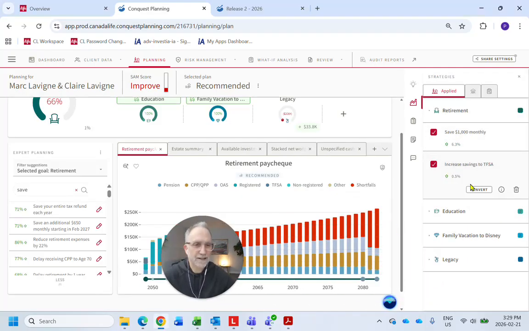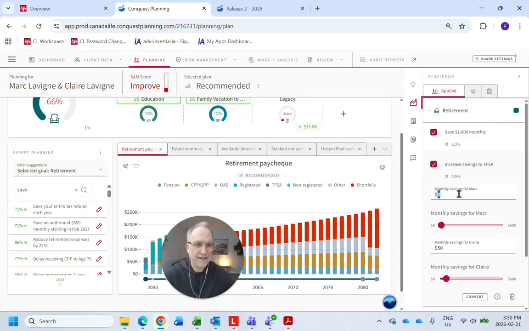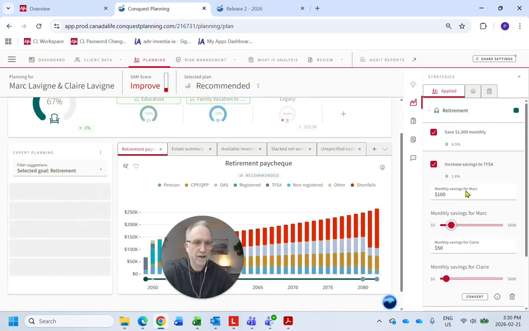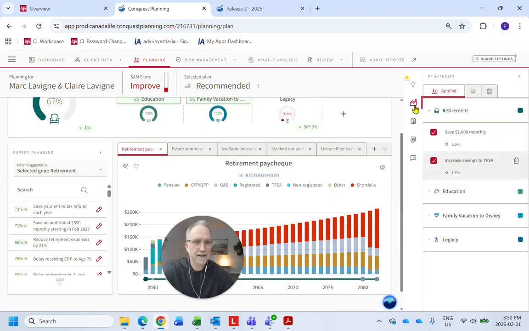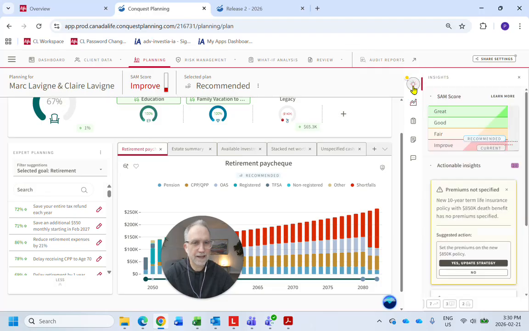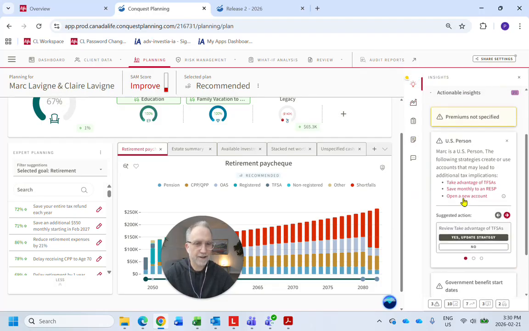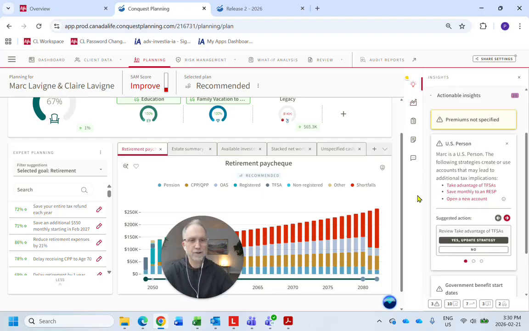And increase savings to TFSA. So let's say Marc, it defaults to 0. So what SAM is doing, it's applying the saving strategy to the TFSA for Claire, as you can see right there. If I were to add accidentally a savings for Marc, it should trigger a SAM insight. There it is. I don't know if you noticed the yellow ball highlighted. And if we scroll down, there it is, a US person. Marc is a US person.